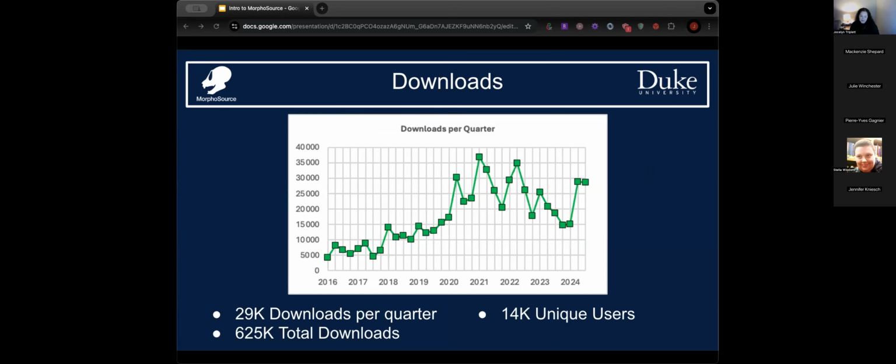And then for downloads, we have about 30,000 downloads per quarter. We've had 625,000 total downloads, and that's been done by 14,000 unique users. You can see that we've had a pretty big spike of downloads that occurred right around when the pandemic was getting kicked off.